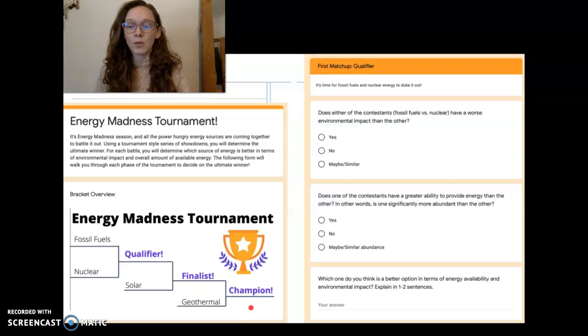So once they have gone through the basic instructions, they'll open up one of these pages. This is the first matchup that we have, which is between fossil fuel and nuclear energy. And so the first two questions are pretty straightforward. It just asks, does either of the contestants have a worse environmental impact than the other? And then, is one of the contestants more able to provide energy? In other words, is it more abundant than the other? So those are the two criteria that I'm having them analyze.